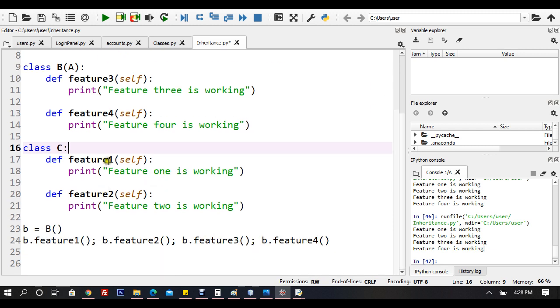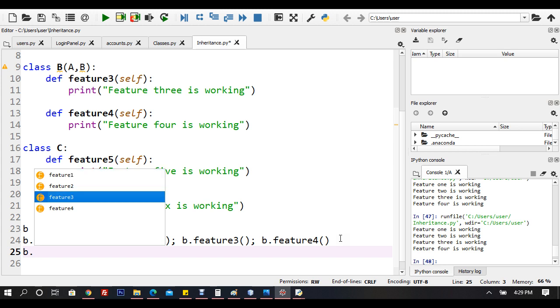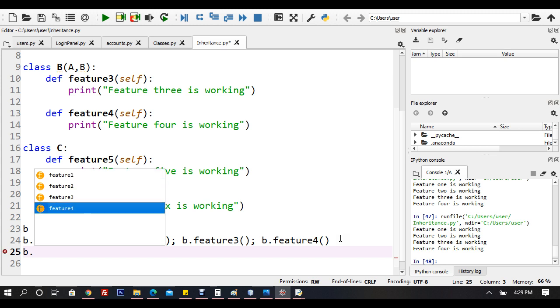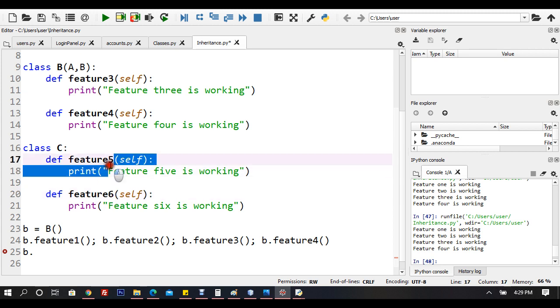Now feature 5 is working and feature 6 is also working. Now can I make sure that B inherits A comma B? Is it possible? Yes, it is possible. Maybe, let us see. If I go B dot, you can see we're getting only 1, 2, 3 and 4. Features 5 and 6 are not here.